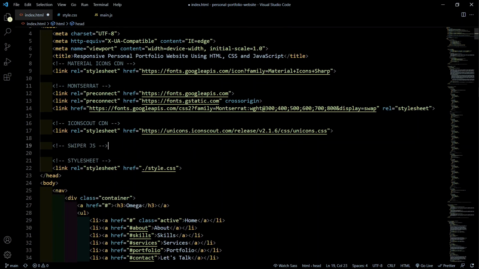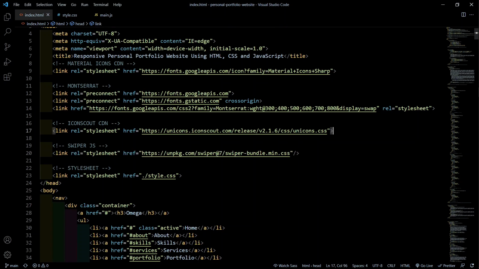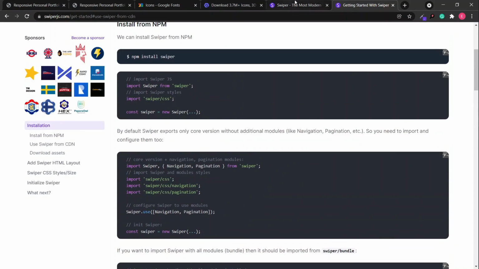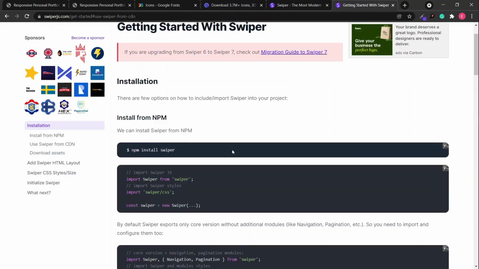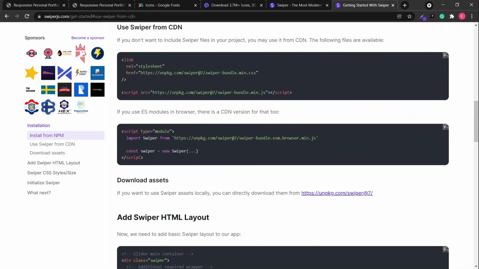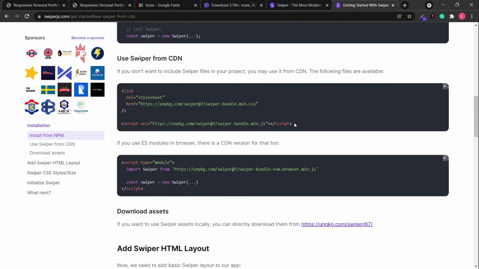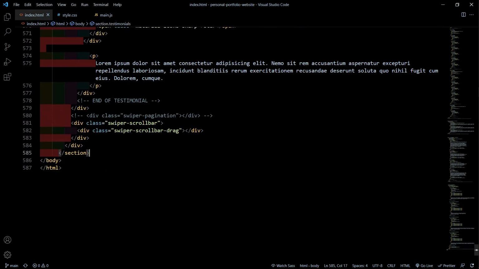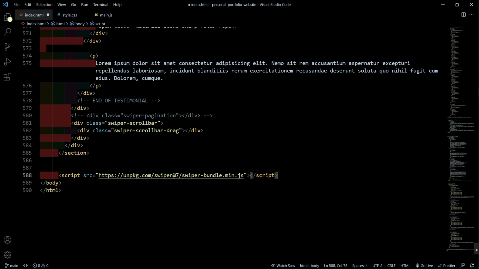That is Swiper JS, and I'm going to link the JavaScript as well. Okay, so I'm just going to copy the minified version. Where is it? Okay, so there's the JavaScript. I'm going to copy that and then paste it at the bottom of the markup. We have the script already.